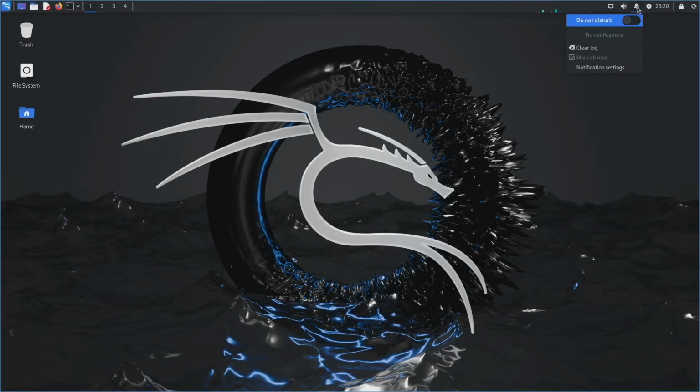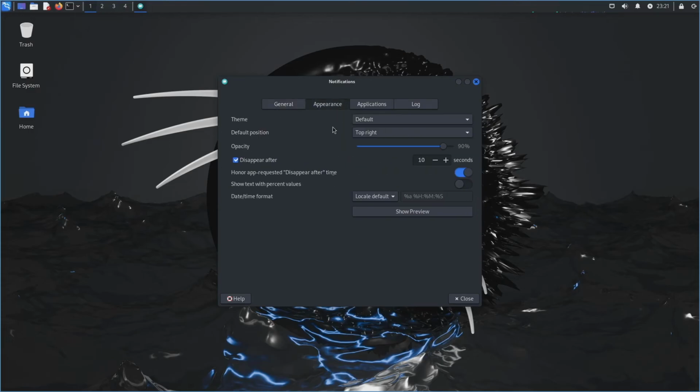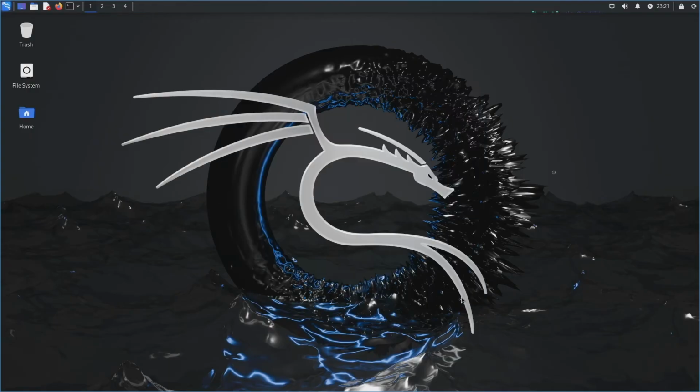Next up, this little bell here is going to be the notifications section. So if anything for notifications will pop up, you will find them in here. You can also set a do not disturb, and you can also clear the log, and there's also the notification settings. Next up is going to be your volume options here, which we'll click on. So the notification settings, there's a whole bunch of different options here that you can feel free to mess around with. There's appearance options, applications, and the log options. We'll close out of that.